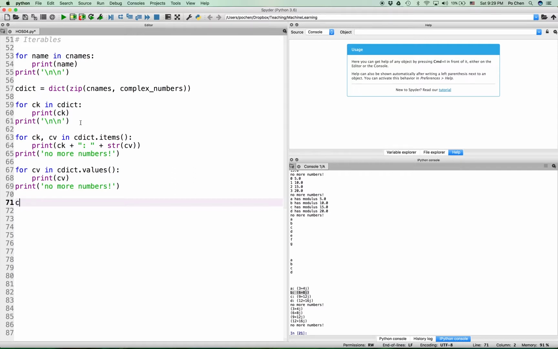So let's create a set. Let's call it cset equals set of complex numbers. Here we're actually giving the set function a list, but the set function actually takes more than just a list. It can also take iterables, just like the dict function. It can take iterables as its input. And for c in cset, print c, and then print two new lines.